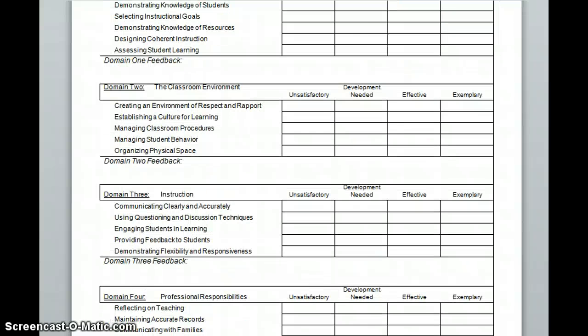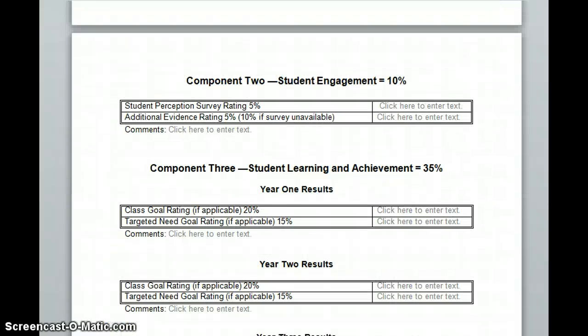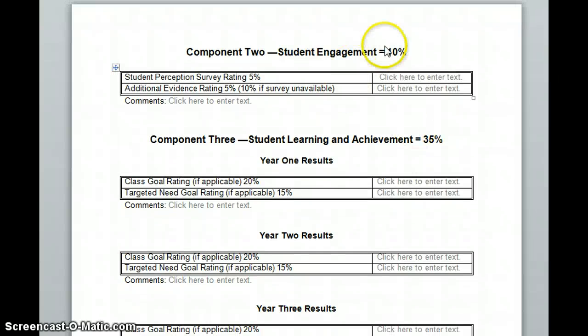So what makes up the other percentages to get to 100, obviously? Well, there's component 2 called student engagement. Underneath student engagement, we basically look at 2 pieces. There's the student survey, which we are still debating. We did it last year when we were piloting the state model. We're still debating whether or not we're going to add that component with the WK model. If we don't add that component, then instead of 5% being additional evidence rating, it would become 10%, which you can see if survey is unavailable.